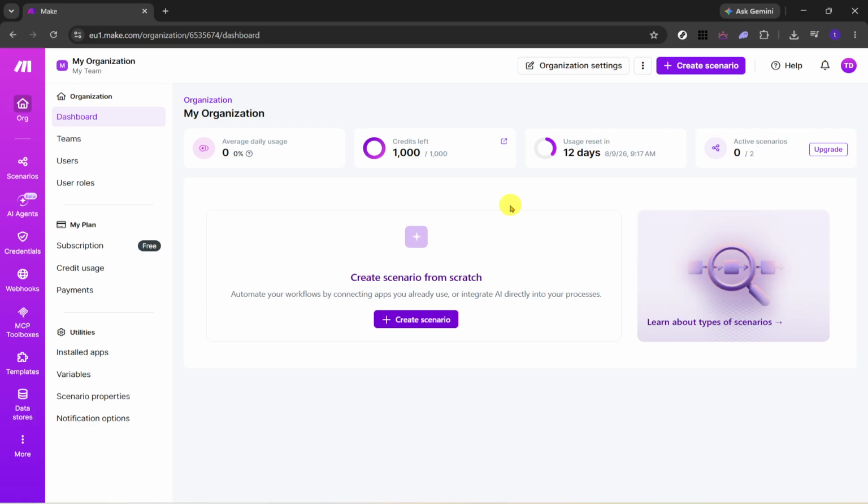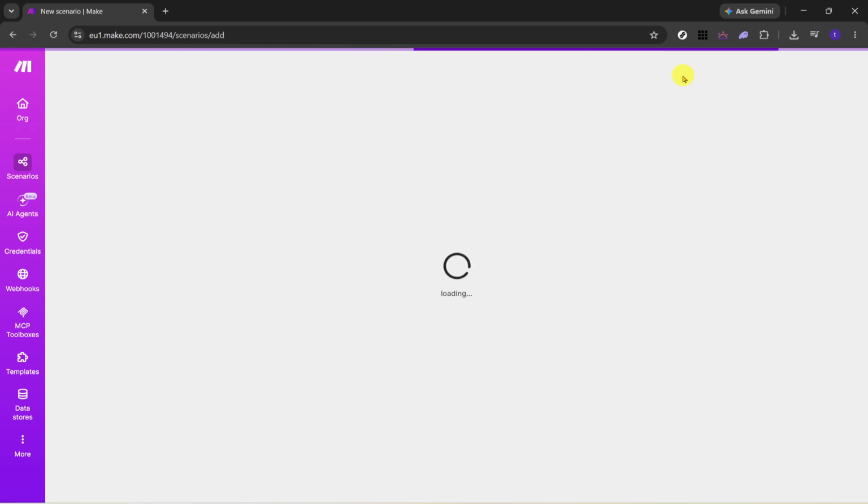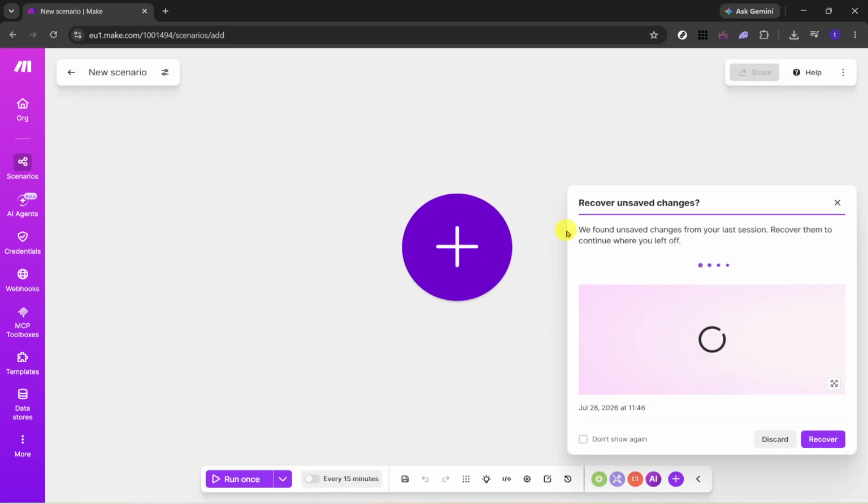Once you are on the dashboard, look to the top right corner of the screen and click Create Scenario. This opens a new scenario canvas, which is where you will add and configure the tools you want to use. Think of this as the starting point for building your automation from scratch.